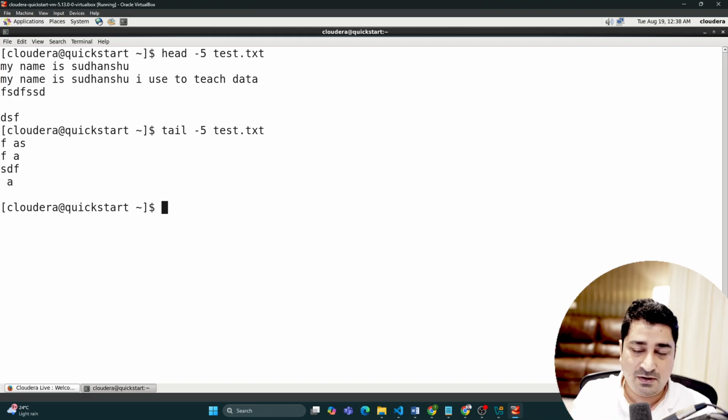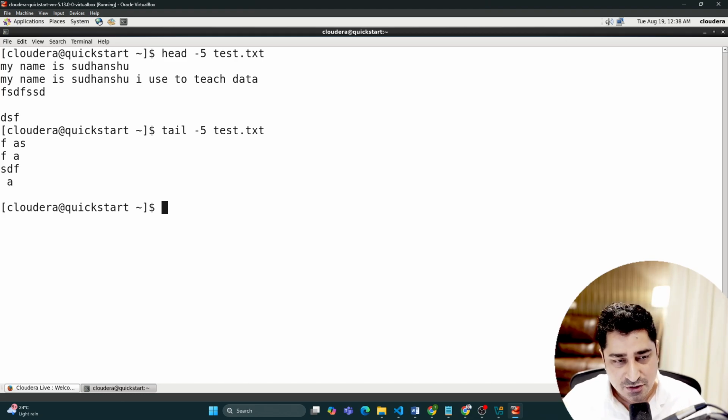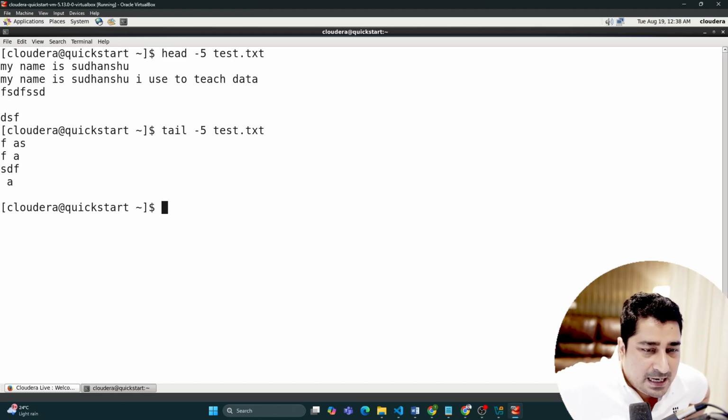Simple. Even if a line is empty, that is going to be considered as a line. As simple as that. So the last 5 lines it is able to show me. Last 5 lines, 50 lines, 10 lines, whatever you want, you can try to do it in the easiest possible manner.